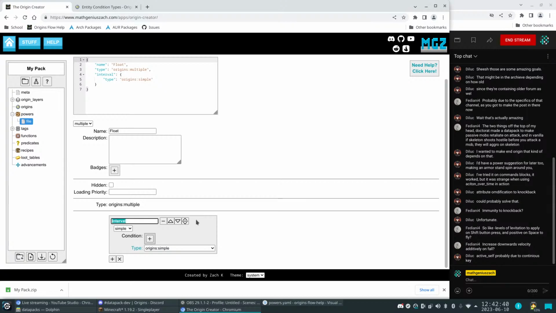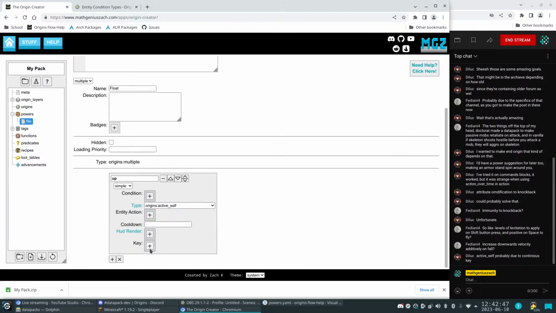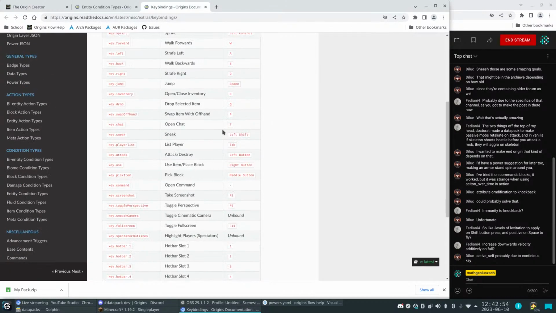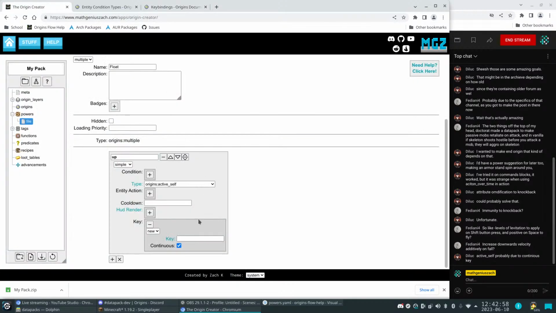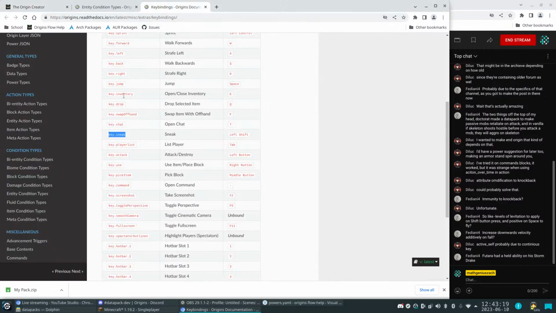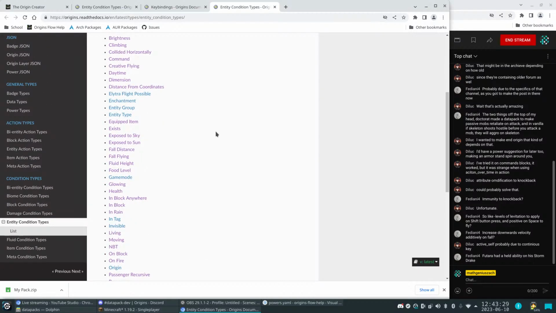I'm going to use a multiple power because it'll be a little bit simpler. I'll say up for active self. And you're right, we can use the continuous on here. And this will be when we hold shift, which will be sneak. So while we're holding key.sneak, we will apply an entity action at a held ability. I think this is the only way to do a held ability, as far as I know. Because I really thought there was a condition for keys being held, but I guess there's not.